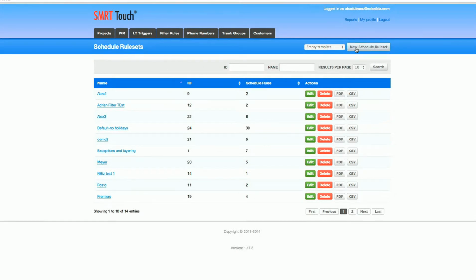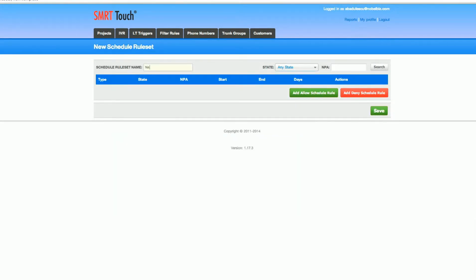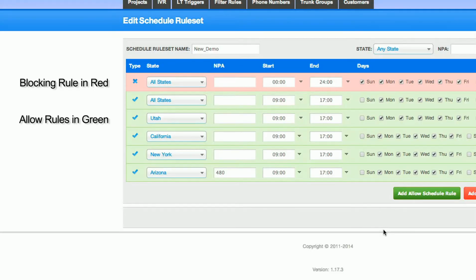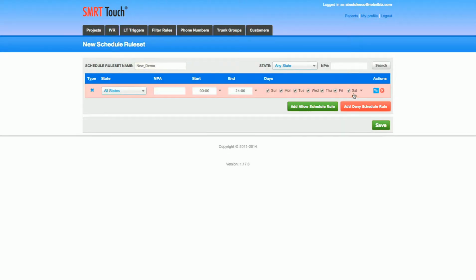Schedule rule sets control the dates and times that calls can be made or blocked based on regulatory requirements. Initially, you want to set up a blocking rule that will block all calls. Then you set up your allow rules for the times and dates that you will allow calls to be made to your customers. Select Add Deny Schedule Rules. This rule will block all calls every day for 24 hours a day.